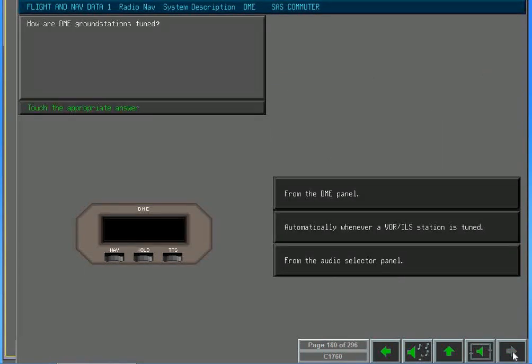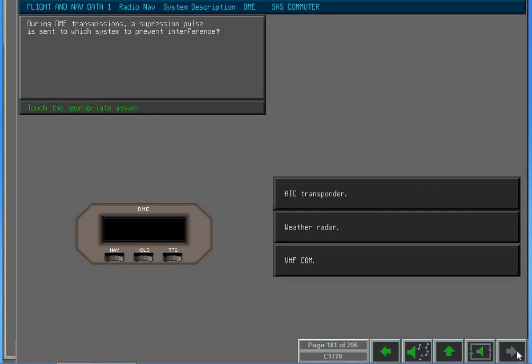To test your understanding of this section, you will now be presented with several multiple-choice questions. Which of the answers describes how DME ground stations are tuned? That's right. During DME transmissions, a suppression pulse is sent to which system to prevent interference? Please touch the highlighted area. Yes.